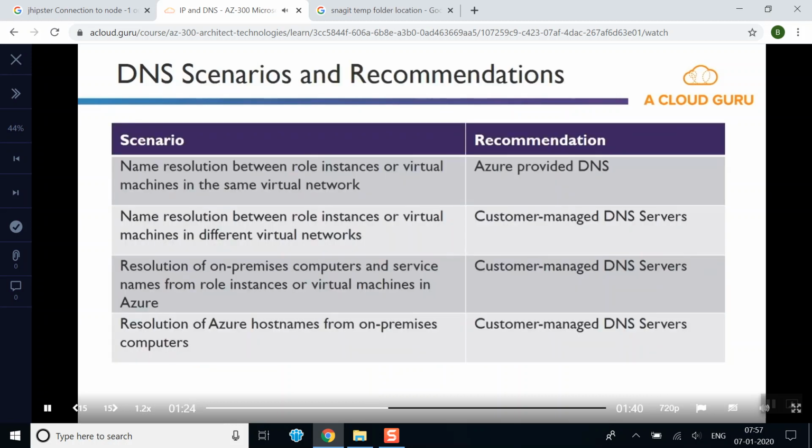Okay, so how do we choose between customer managed DNS or Azure provided DNS? Well, there's a few scenarios that we should cover. The first one being if name resolution is just within the same virtual network, the recommendation is to go to Azure provided DNS. If name resolution between role instances or virtual machines is in different networks, then we should probably think about going to customer managed DNS servers again, whether that's Infoblox or some IaaS type DNS server that you have.